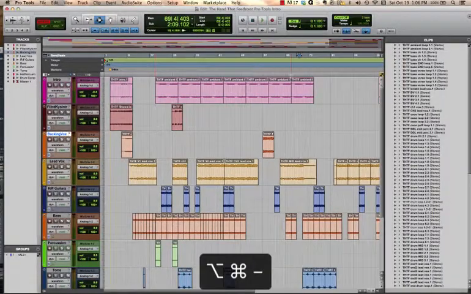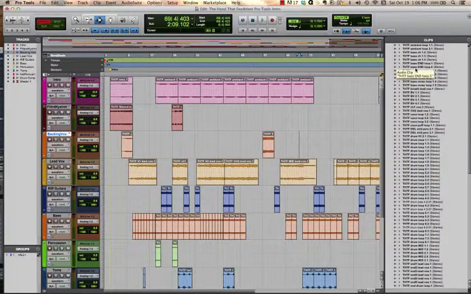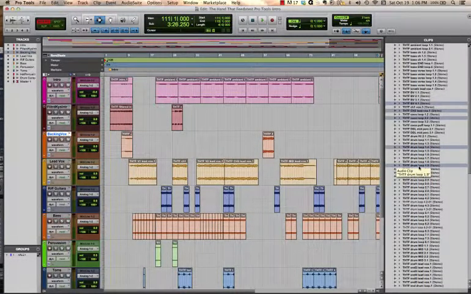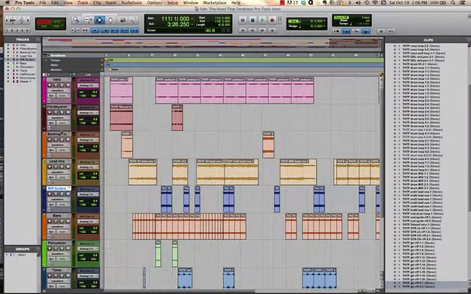The non-contiguous function of the Command key is for selecting individual files. So if I was in the clips list and I wanted to select a few files that were not together or close to each other in the clips list, I could hold down the Command key and use that to select those non-contiguous, or not in order, selections. This also works for tracks.